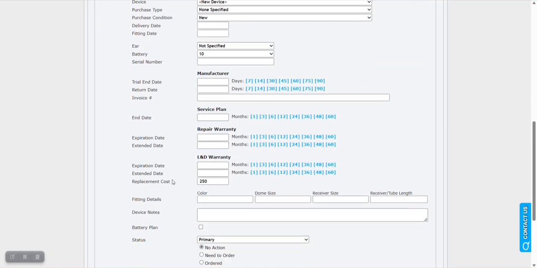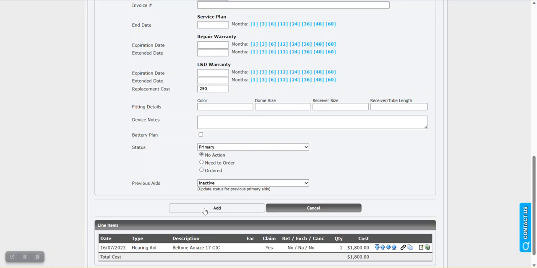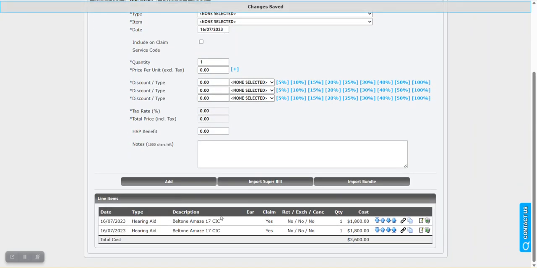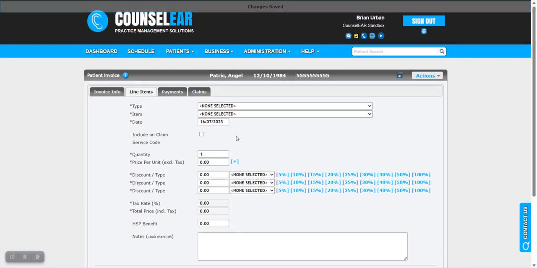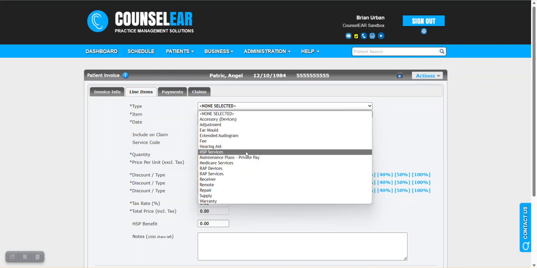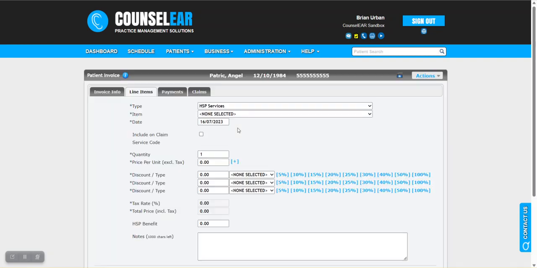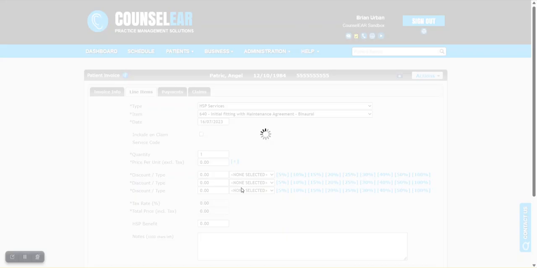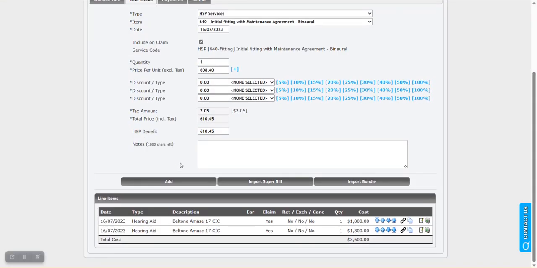You can add information if you have it. If you don't, that's fine. Okay, now we have our two devices in place. Now we're going to add, and you can do these in different order too, you certainly can add the services first. That's not a problem, but I'll go ahead and add the 640 in this case. There it is.